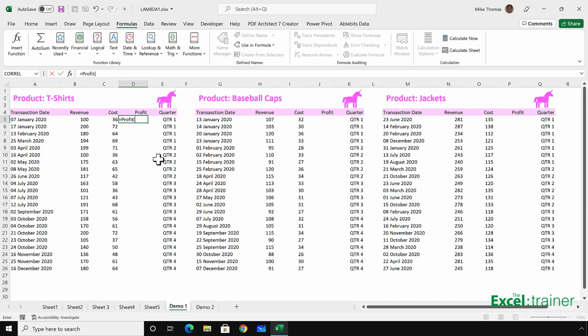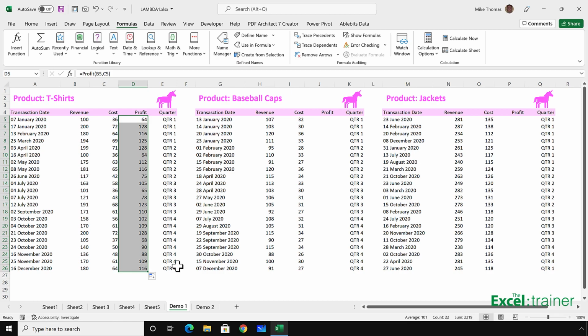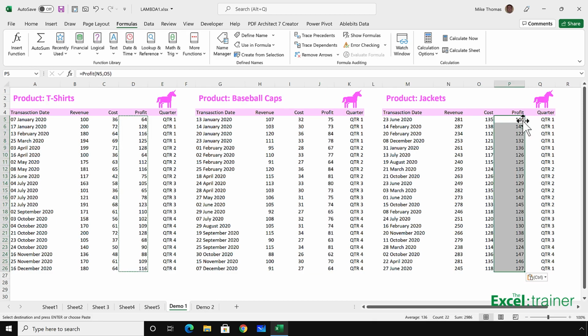So in this case, it will be B5, C5. Close the brackets and enter. And as you would expect with any function or formula, you see the result in the cell and you see the formula in the formula bar. Copy the formula down and then copy from column D to column J and to column P. So that's the first demo complete.